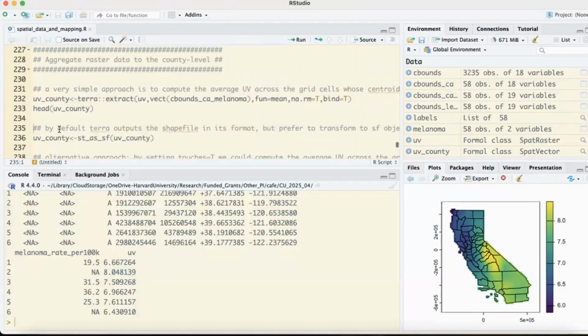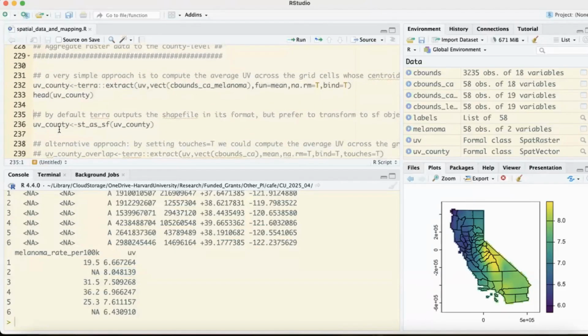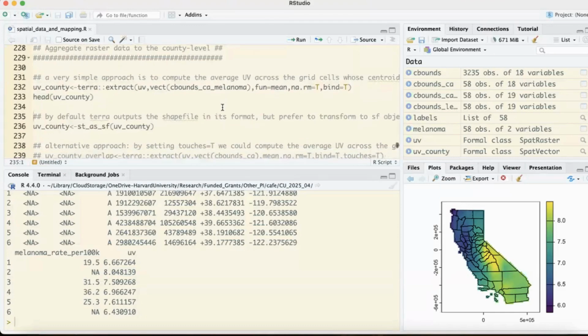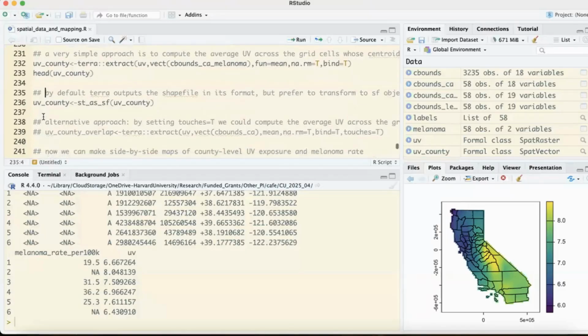So there are a number of different ways that you could do this type of aggregation. Here we've just done the very simplest thing, which is to simply average the UV across all grid cells whose centroids fall within a given county. But there are much more complicated ways that you could go about doing this sort of aggregation and linking of raster data with areal data. We won't go into them here.